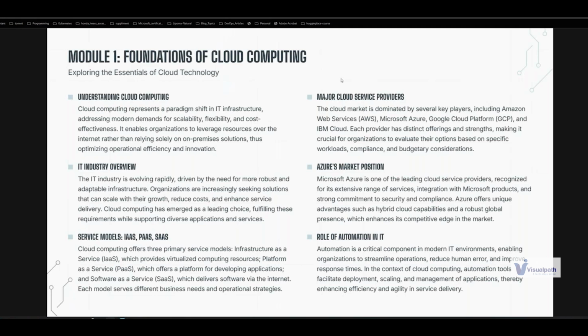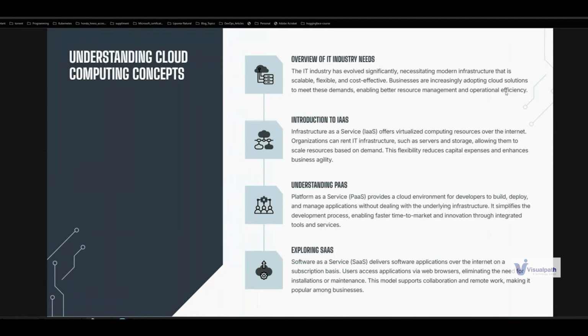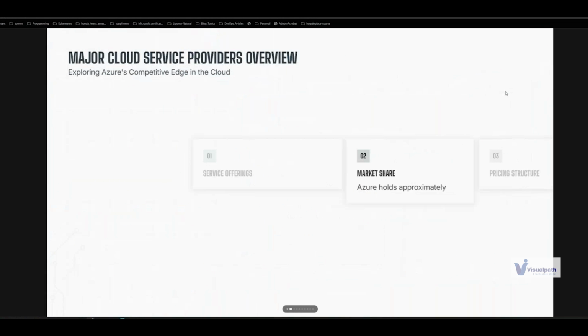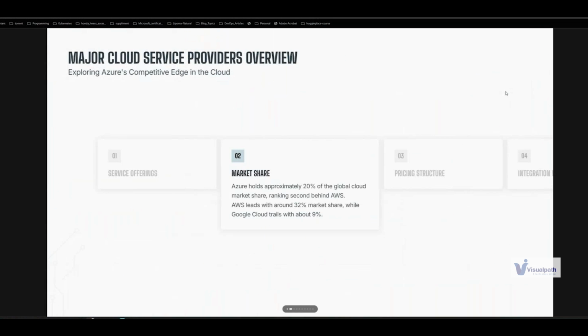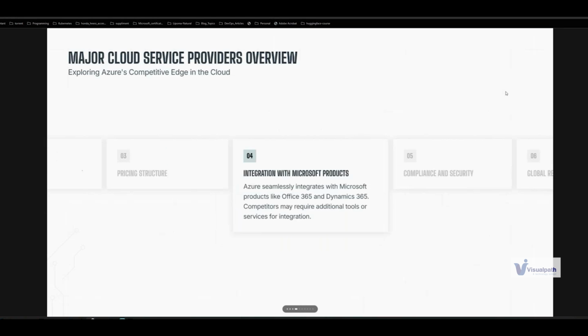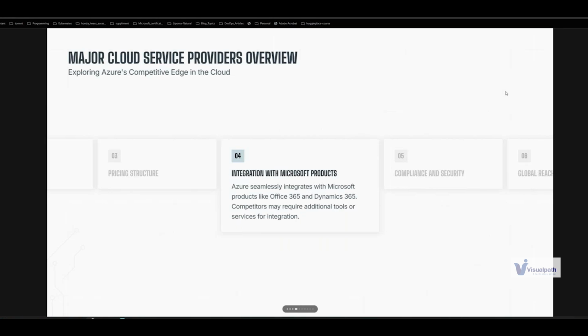So this is the overall idea of what cloud computing is. As I told, what is IaaS, what is PaaS, what is SaaS. These are all the explanations which I gave. This is the same thing. So, major cloud service providers. We have Amazon also. Why are we using Azure? Because of its marketplace. Why are major industries using Azure? As I told, the pay-as-you-go service model, and integration of Microsoft products, as I told, like Microsoft 365, Office 365, Dynamics.